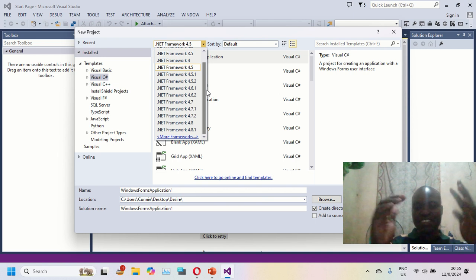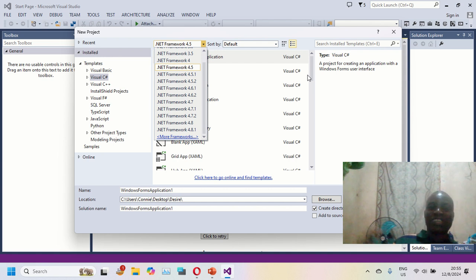But for this particular lesson, since it's an introductory lesson, you need not worry much about the .NET Core or the .NET, because the combination of the .NET Framework plus the .NET Core has been merged into one, which is normally known as .NET. That's what we have as we speak right now.